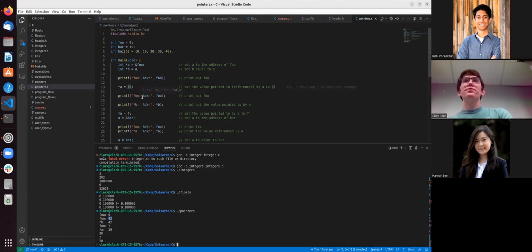And then I can also print out, what does b refer to? b is going to refer to 42, and that's because back here we said b is going to refer to a, and a refers to foo. So b refers to foo, and we've just changed foo through this. So now b is also going to refer to 42. Does that make sense?